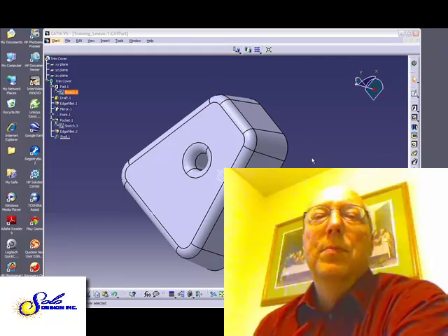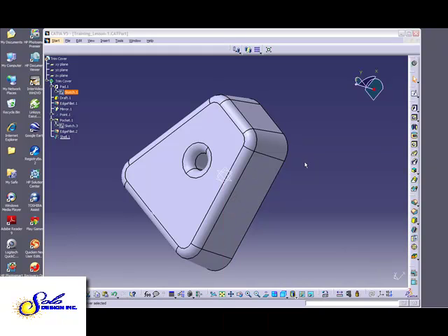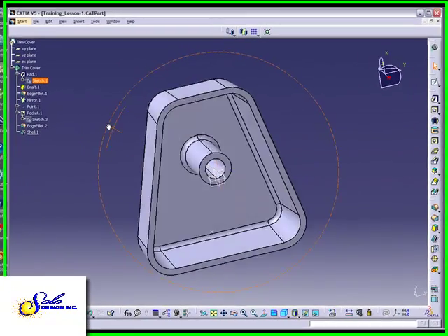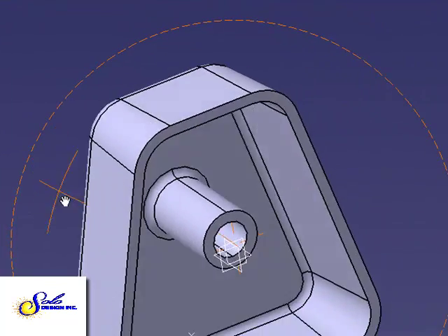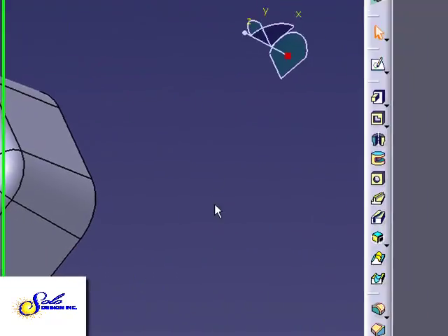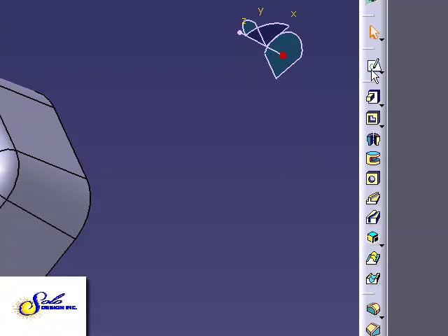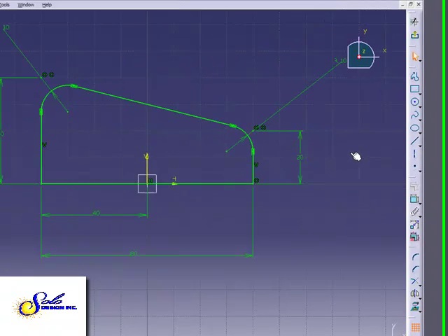I'll be your host. The part that we were showing you here today is a simple triangular trim cover. It's been shelled out to 3 millimeters thickness with an attachment in the center. I'm going to show you the profile of that part now. Go to our profile icon.